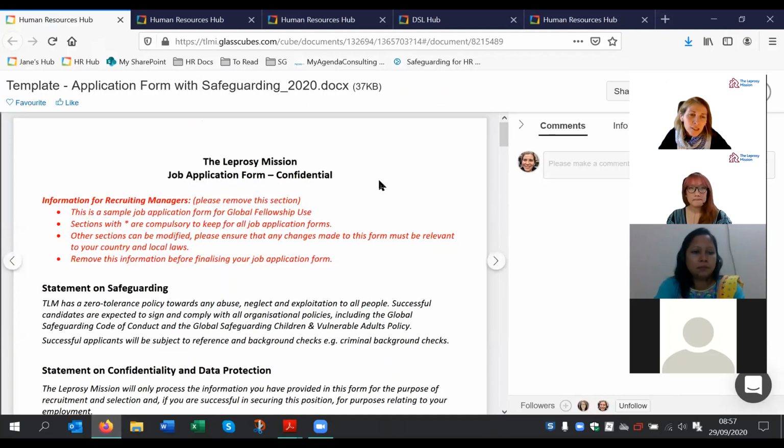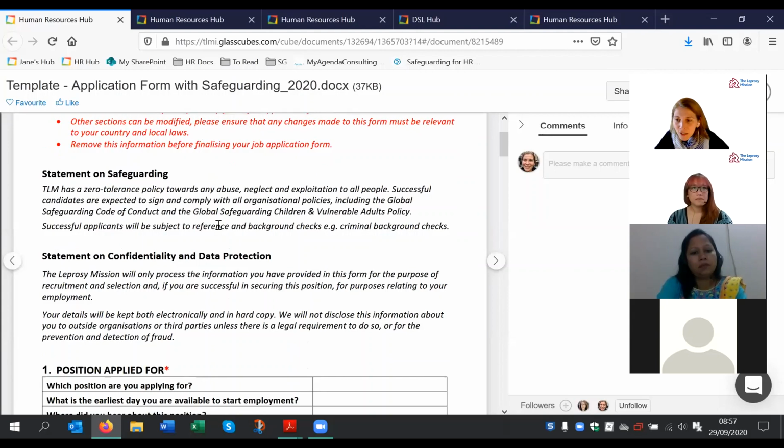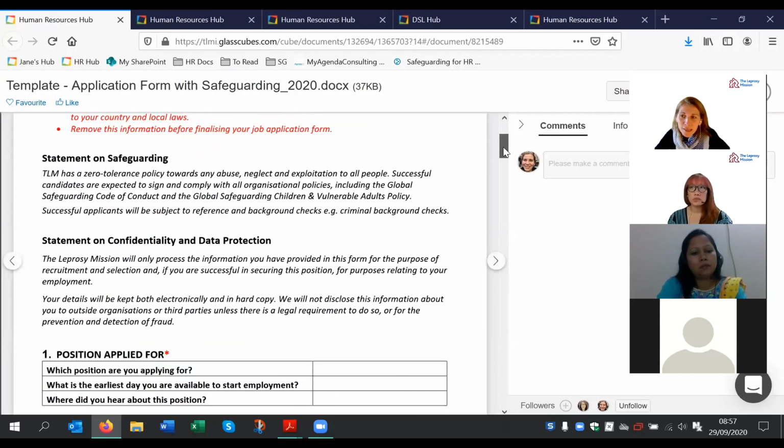We updated it recently to try and include some more questions around safeguarding. Beforehand, it didn't really refer to safeguarding so much, but we've added a few sections, and what we'd really appreciate you doing is looking at your own application form and seeing if there's anything from this template that you can add to yours in terms of safeguarding to make it better. As you can see at the very top, we've just added this statement on safeguarding, confidentiality and data protection, so that as soon as someone opens the application form, they see where TLM stands on these things.